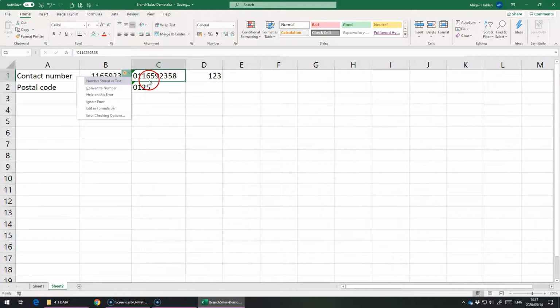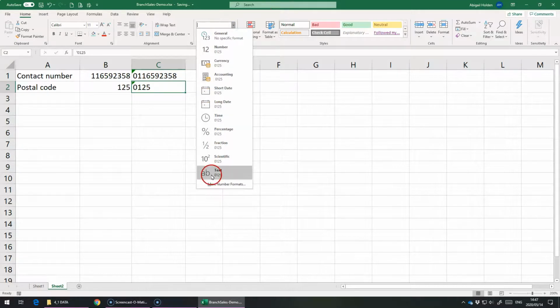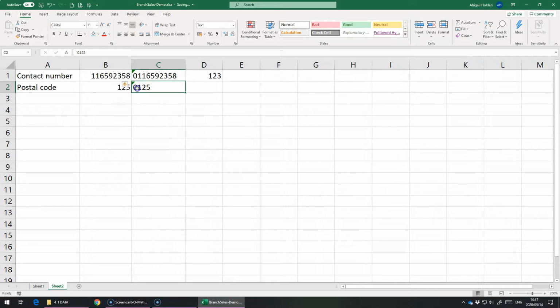But that's fine because we're not going to be doing calculations on a phone number or a postal code like this one. And here, in this case, you can see I've changed it to the text format, which is the last option here, which also forces Excel to store it as text, and it's actually put in the apostrophe on its own by the looks of it.